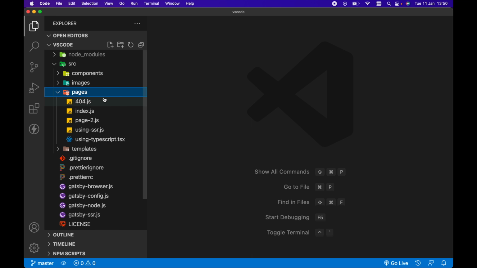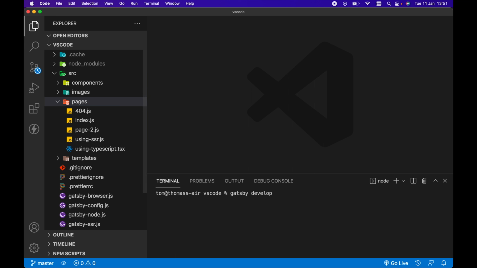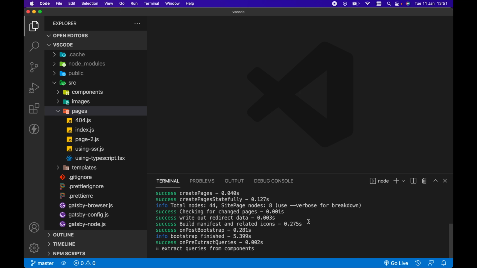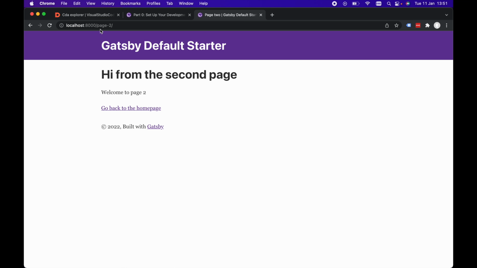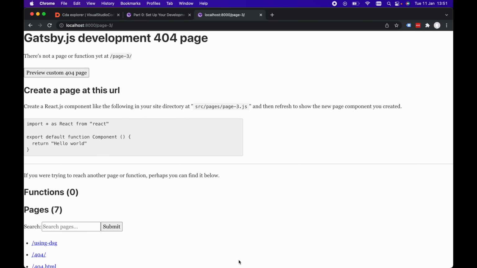So within this pages directory, for example, anytime we create a new file in the pages directory, then Gatsby will automatically create a route for us based on that file name. So for example, we already have a page-2 here. If we open a new terminal and run gatsby develop, that will start up a local server for us running the Gatsby project, and it will run it on localhost:8000. So let's go over to localhost:8000, and we've got a link here, go to page 2. We can see in the navbar here, we've got page-2. If we go to page-3, we can see we're getting a 404 error there.